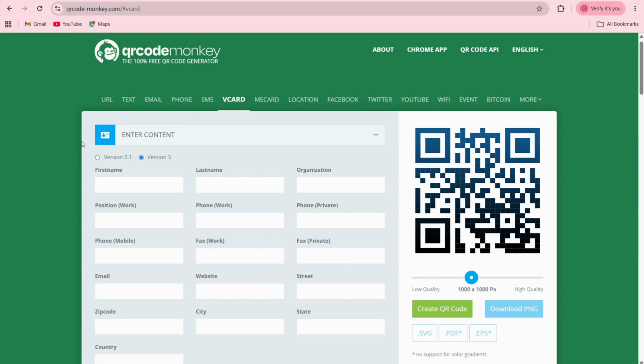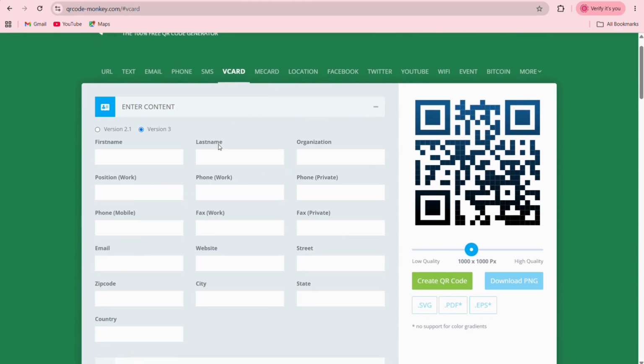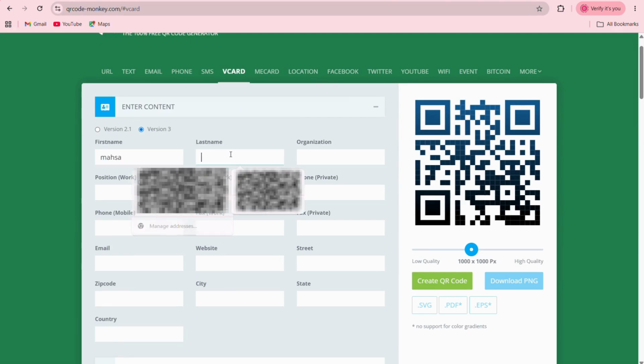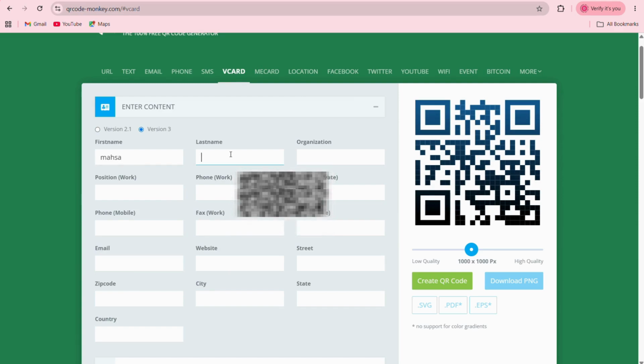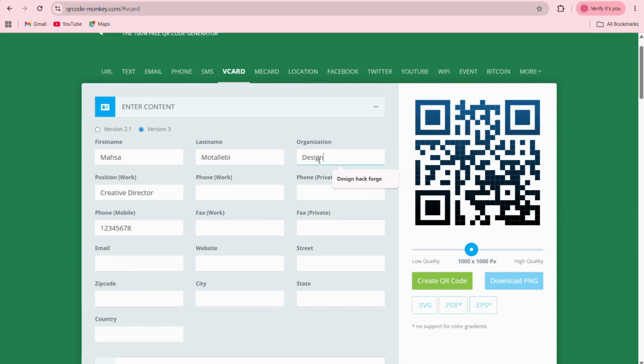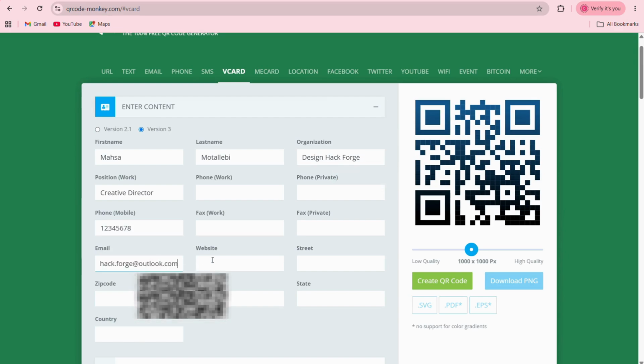This is the most powerful option for a business card because when someone scans it, their phone opens a contact card with all your information already filled in. They just tap Save, and you're permanently in their contacts. Fill in your details: name, phone number, company name, job title, email address, and website. Add as much or as little as you want to share.